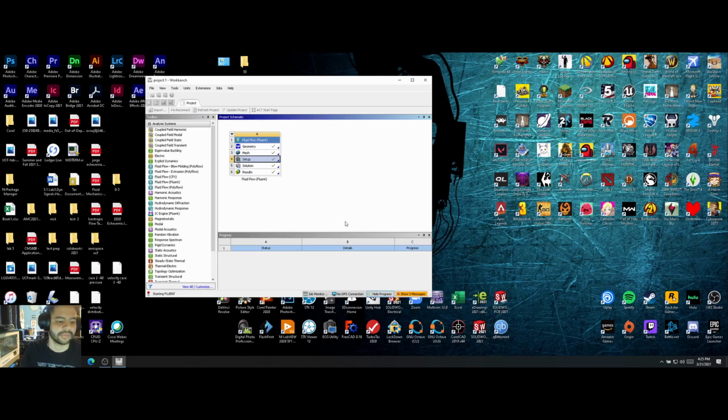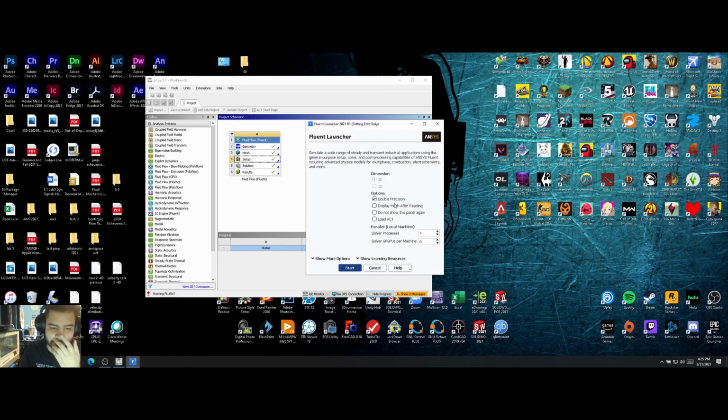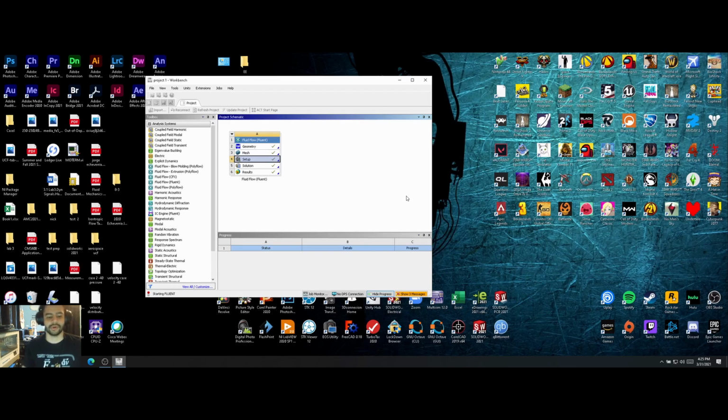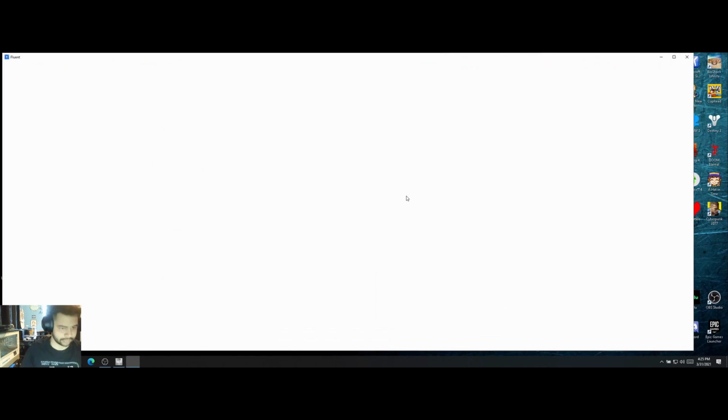Just give it a couple of seconds. In this case of precision, we're gonna use a couple of processors. Since we have the student version, it's not gonna let us go more than 4, but that should be good enough. So we start, and we just give it a couple of seconds.